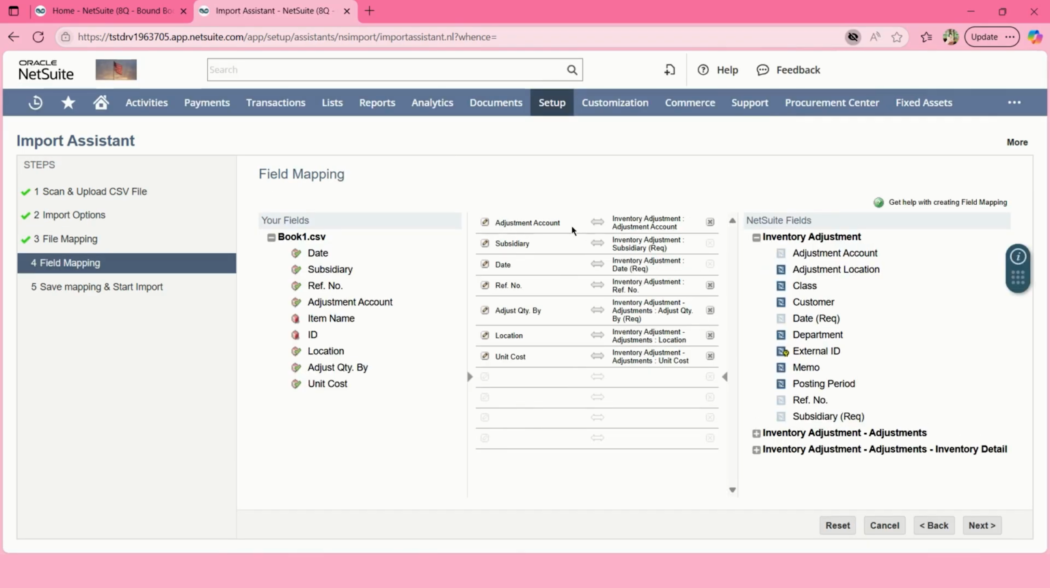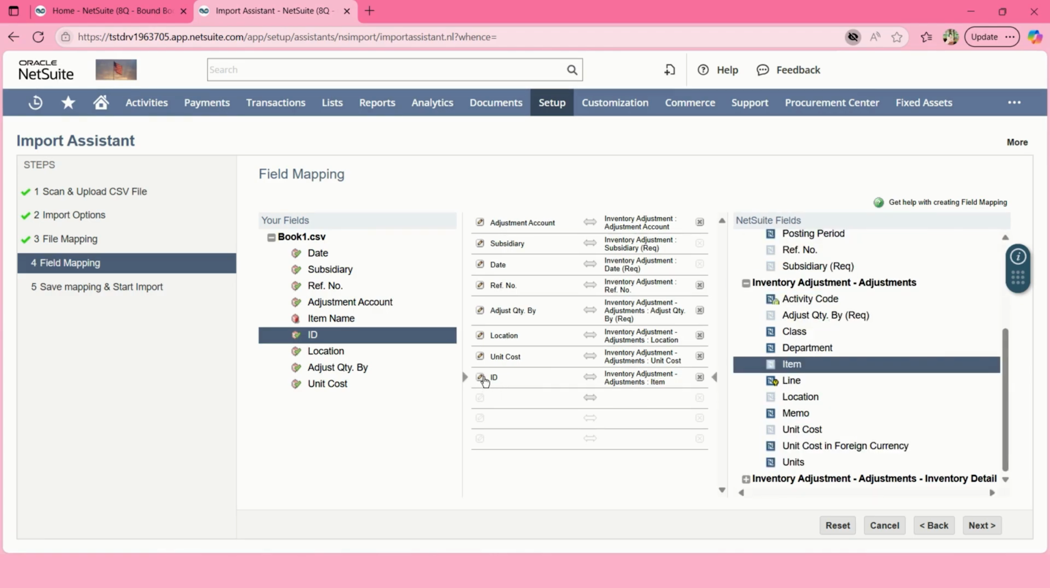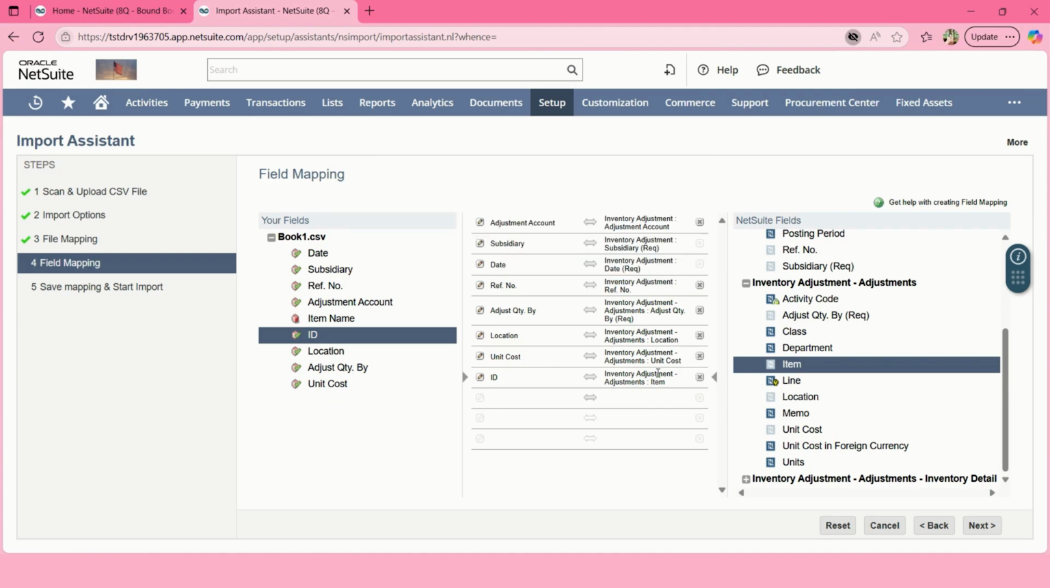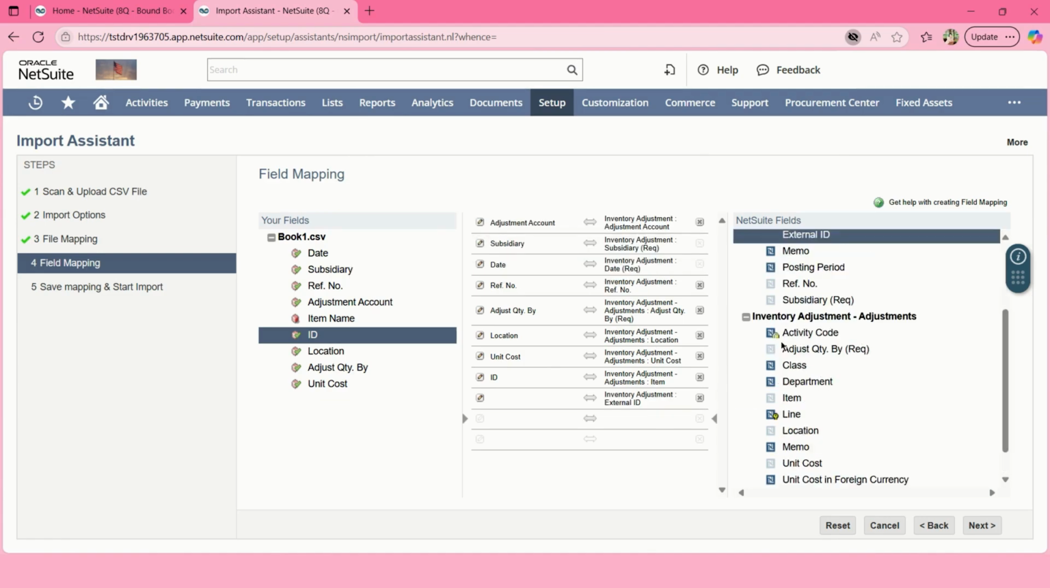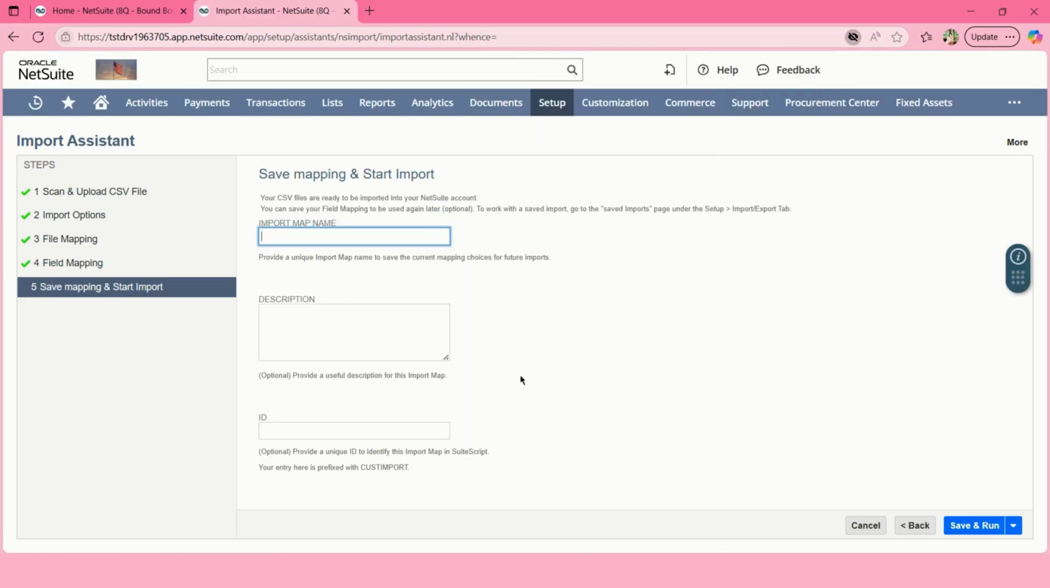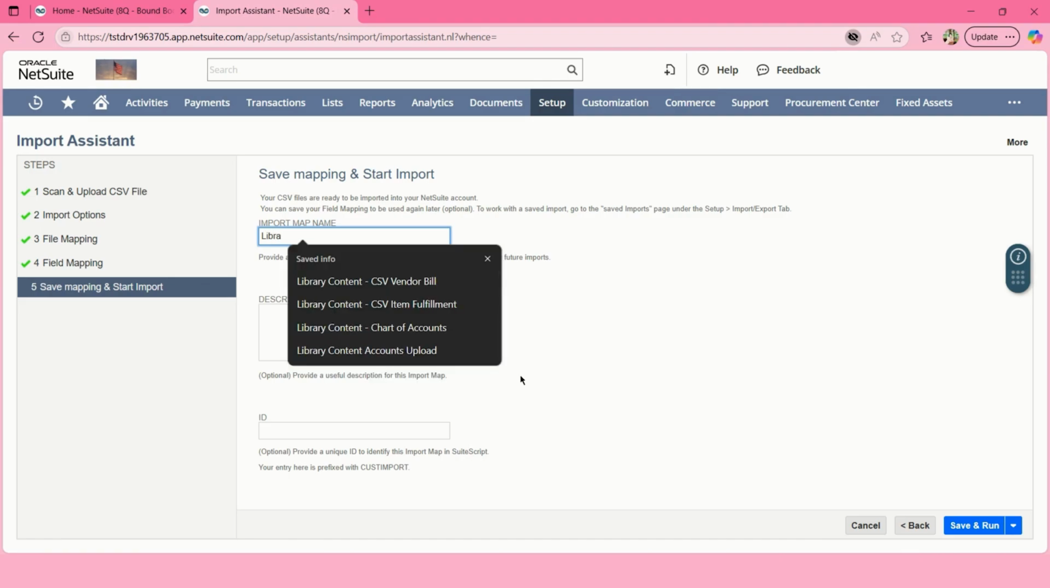Next, map your fields. Map your CSV columns to NetSuite fields. Make sure all fields are mapped accordingly. Add an import map name to save your mapping as an import map for future imports.